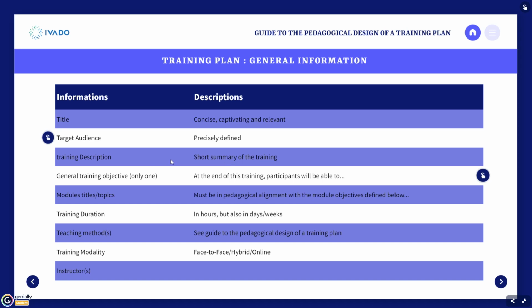You will have to write down the training objective. So there's only one. We want to know at the end of this training what will the participant be able to do. With this training objective, you're going to decompose it into smaller titles or topics. So for each models that you will have. So these models and these titles has to be in pedagogical alignment with the model objectives as defined below.